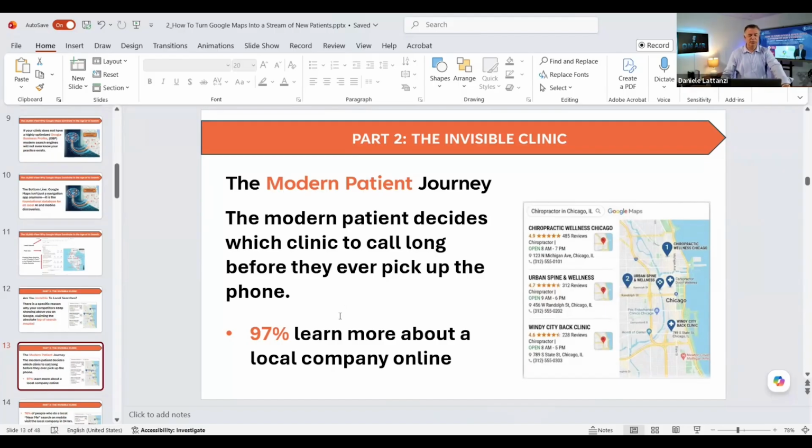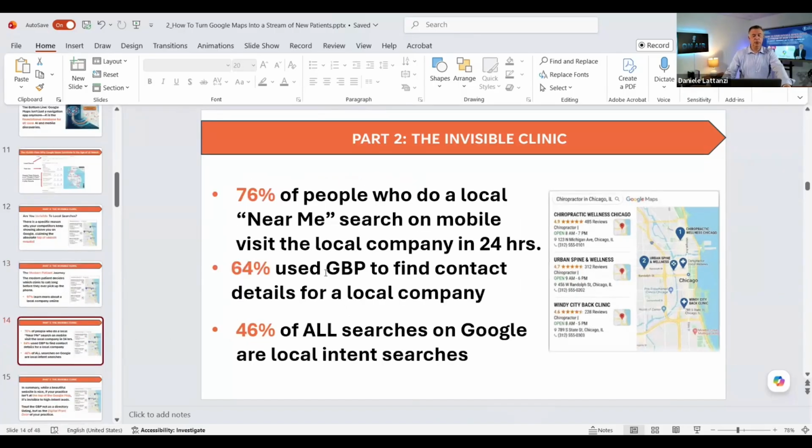97% learn more about local company online. 76% of people who do a local near me search on mobile visit the local company in 24 hours. 64% use Google Business Profile to find contact details for our local company. And 46% of all searches on Google are local intent searches.